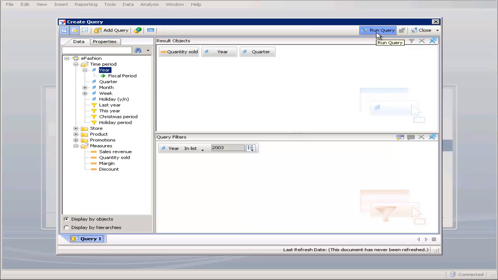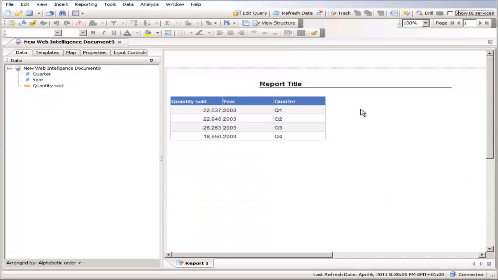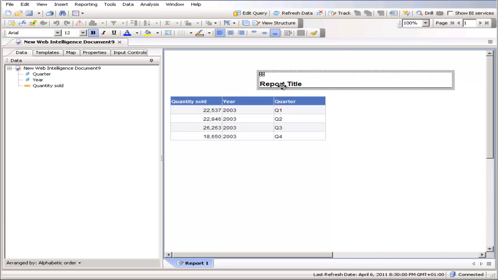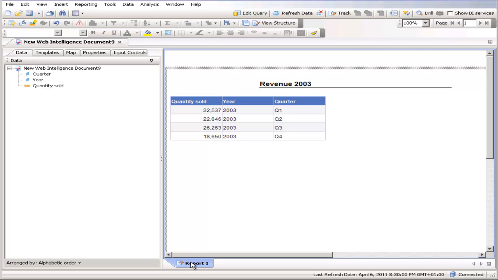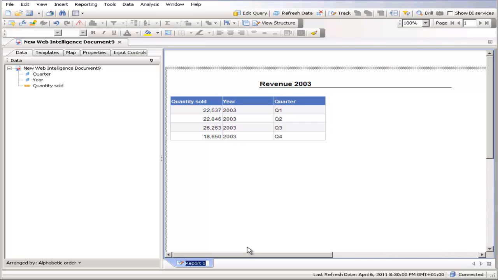So we're happy. We click Run Query. Okay, this is the standard report that is generated. As you can see, the report title doesn't make a lot of sense, so we're going to rename it to show Revenue 2003, and you click on Enter. By the way, to edit the title, you just double click on the block and you can type anything you'd like. If you want to change the report tab, you can simply do that by right clicking on it and selecting Rename, and we're going to give that Revenue 2003 as well.